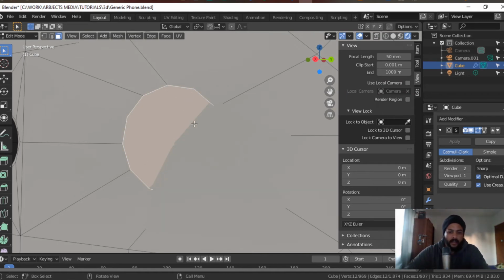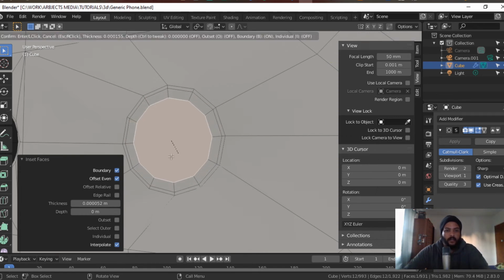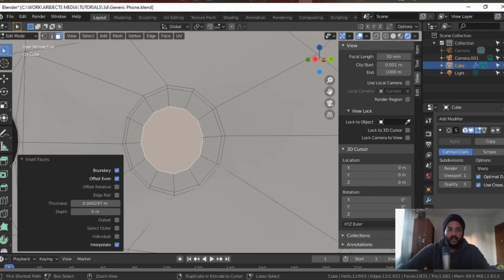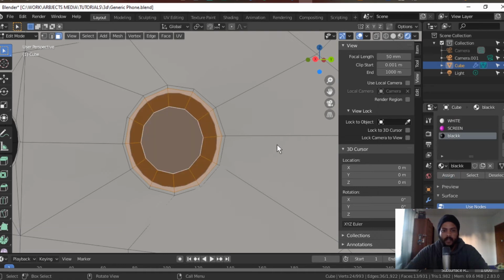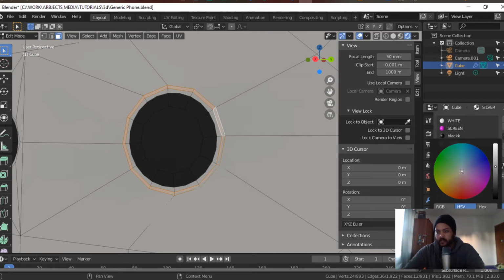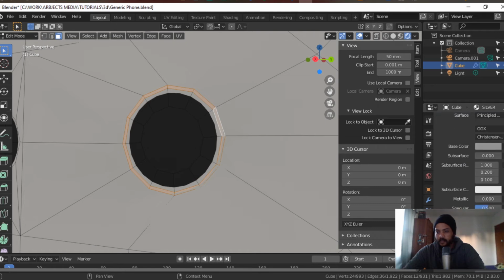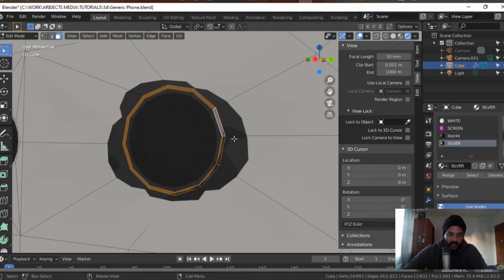Okay, let's make that inset a little bit smaller, a little bit thinner, and then inset it again, make it a bit bigger. Then this we'll make black, assign. This we will make a new material, let's just call it silver for now, and we'll make it gray, metallic, specular, roughness goes down, and we assign that. Oh, that is fun.